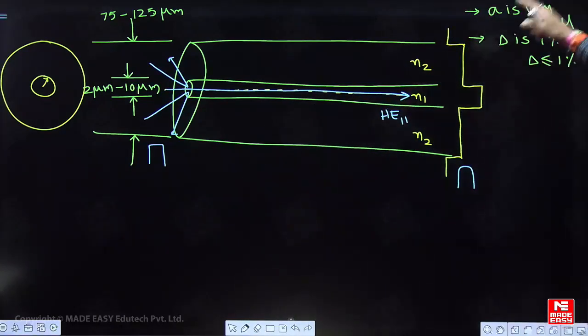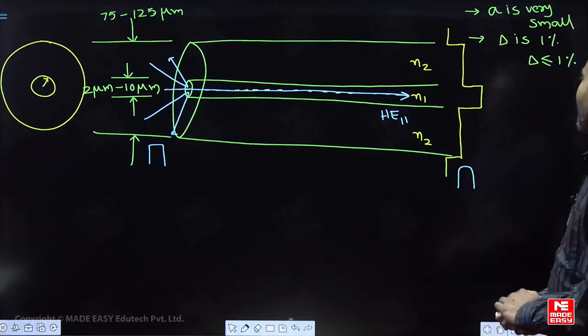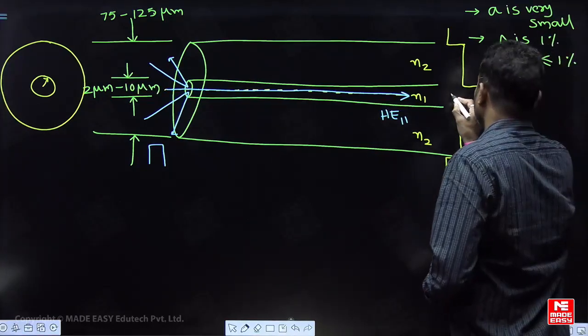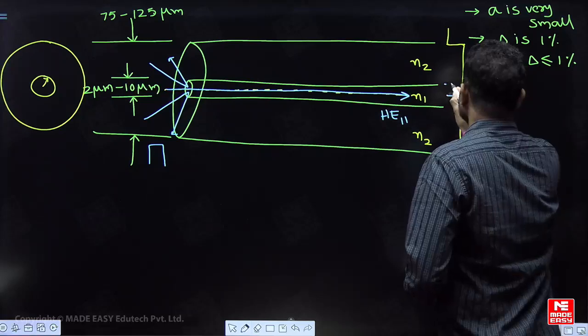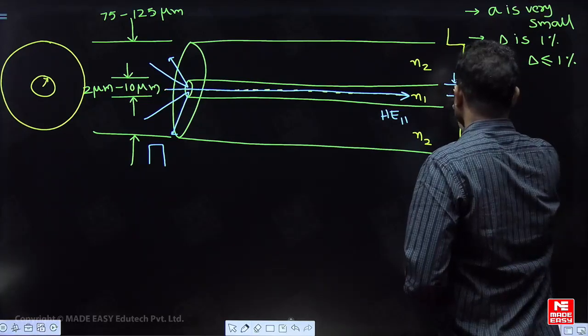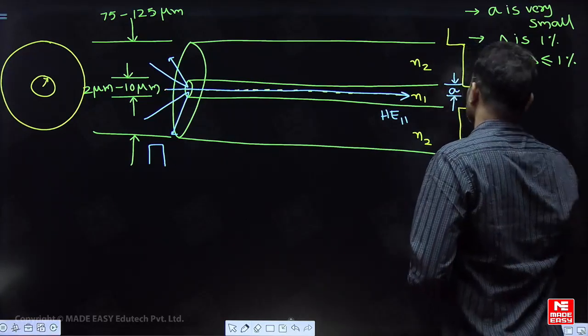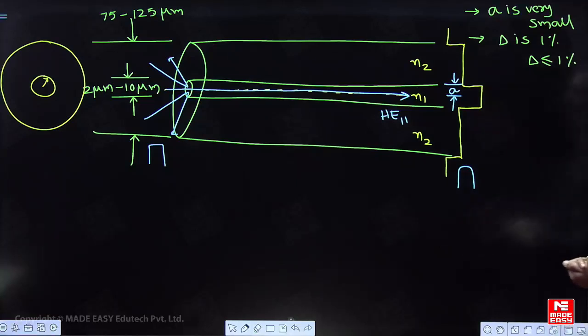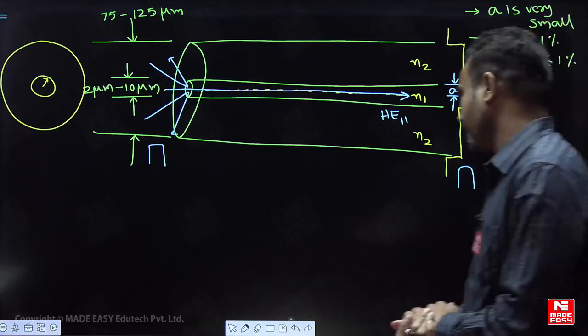Now just observe this diagram. I will explain all the points to you, and you will find out clearly. See, I am writing here. This is called as, what is this called as? A. What does A stand for? A is called the radius of the fiber. A is called the radius of the fiber. Now you can write here.